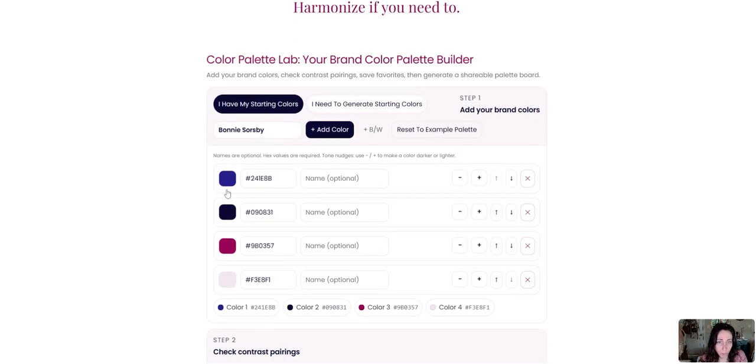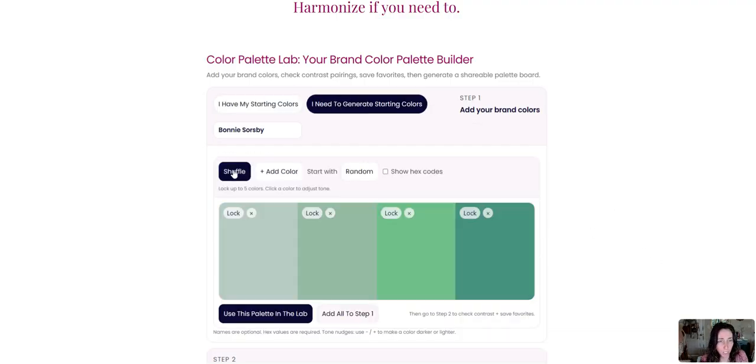You can start with brand colors you already have. This is my default palette that will load, or you can get started with generating random palettes. You can play with different color modes here and shuffle. You can lock some if you like these. If you're not too sure about that one, you can play with that. Maybe it's just the tone is not quite right.